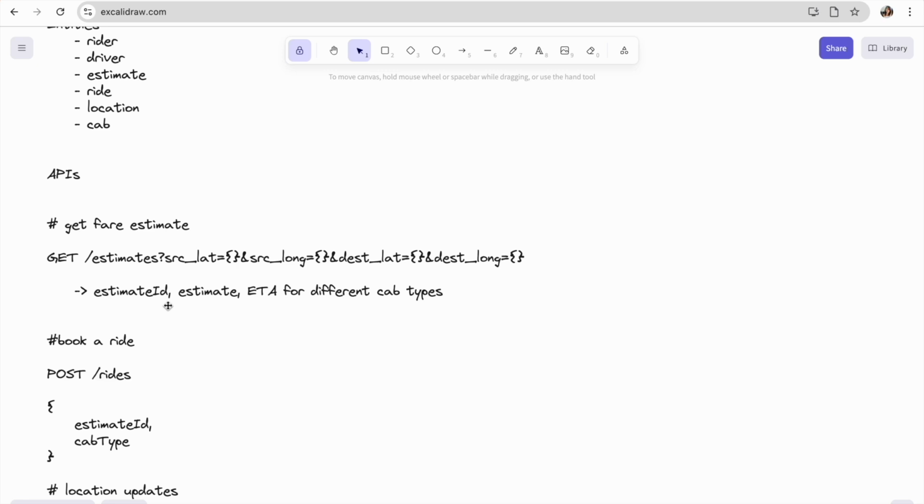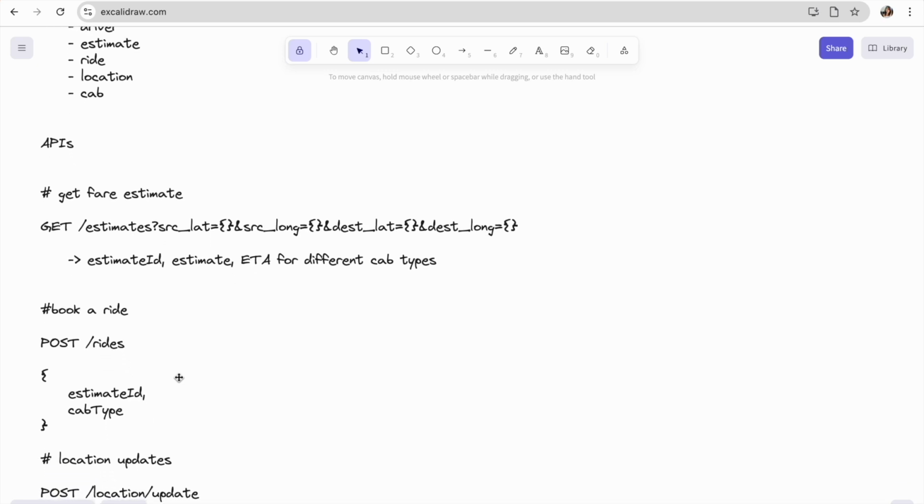Let's say the response object will have an estimate ID and the estimate and ETA for different cab types. Next, booking a ride. So riders will be able to place a book request with the POST /rides API, and what will it take? It will take the estimate ID from here and it will take the cab type. Because in this result we have the estimate for different cab types, right? So the rider can choose the particular cab type and place this ride request.